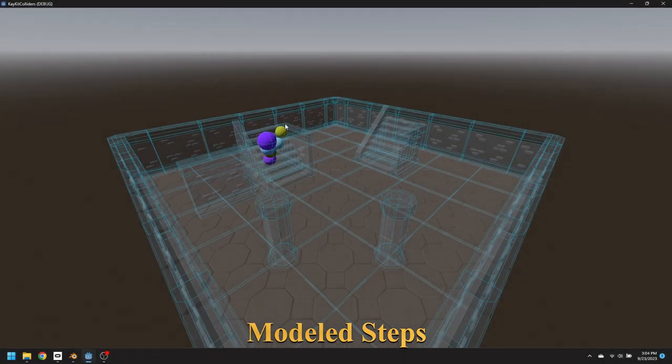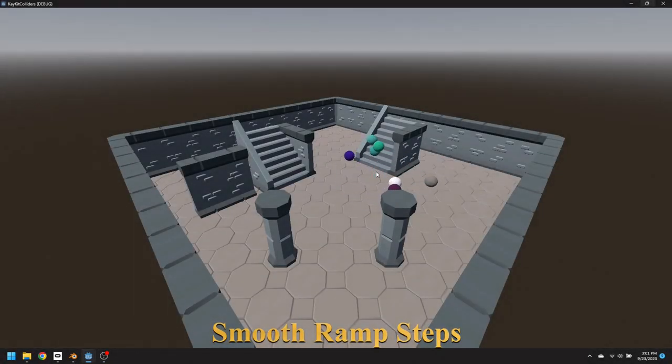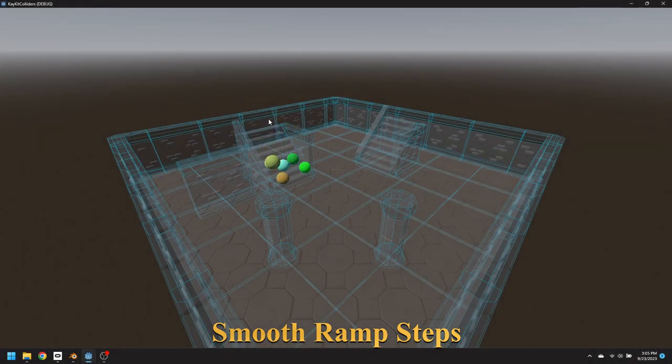You can see the balls are not wanting to ride too far up the steps. And in this one, the steps themselves are replaced with a single ramp collider. So it's far easier for balls or a character body to climb the steps.